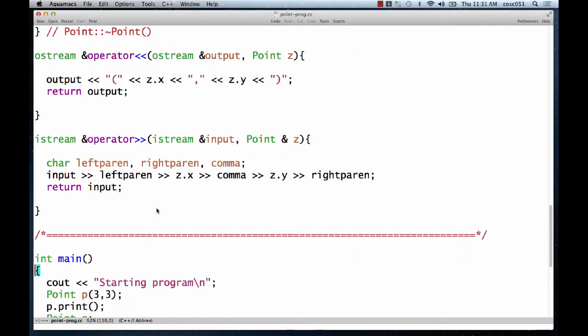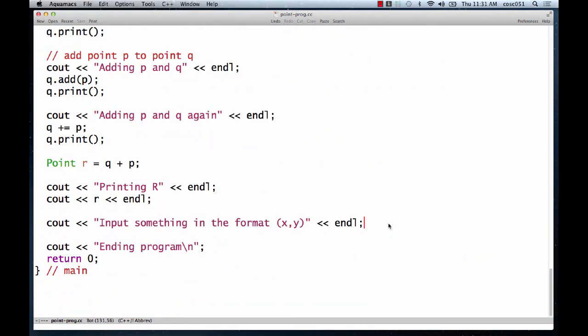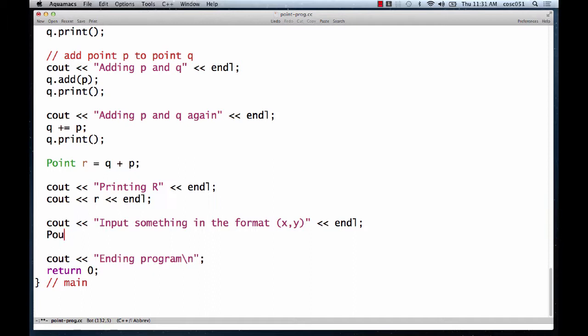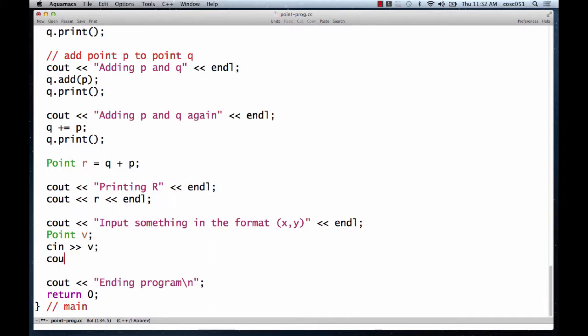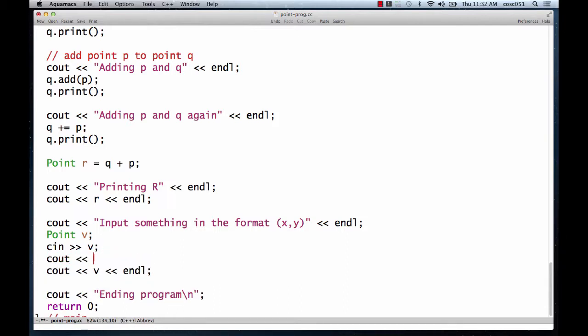So, all right, so now we're going to input stuff, and we said, okay, input something in the format x, y. Let's create a new point object, and we've used up pretty much every single letter on the keyboard except v, so let's just use v. And then we do cin into v. And then we can cout v and just see what was in there. Let's just put a marker there so that we know what we got. So it's the same program as we had before, but we have overloaded the input operator. We are creating a new point using this overloaded input operator and then printing something out. Okay, everybody good with that?